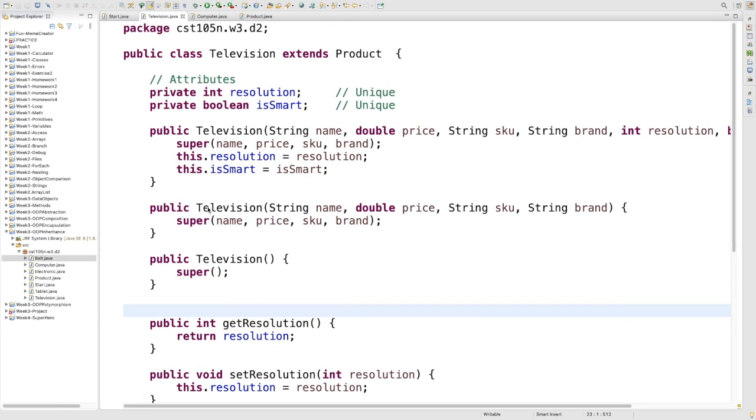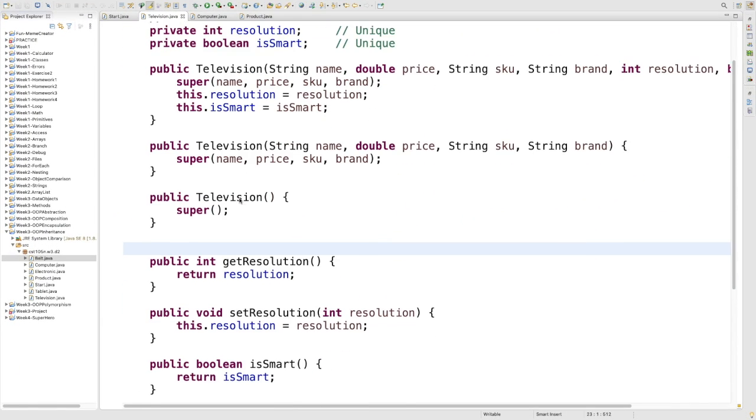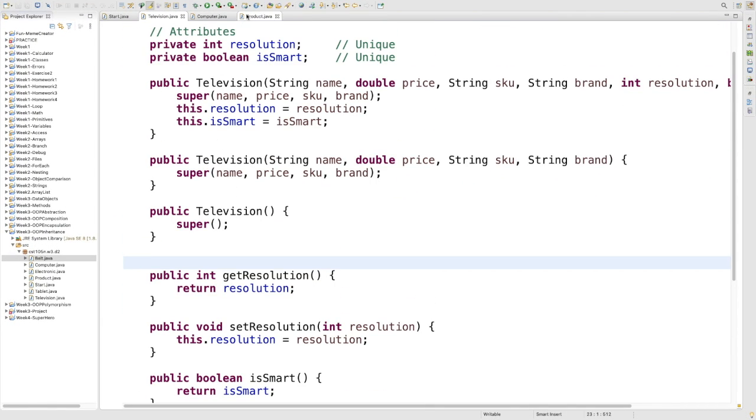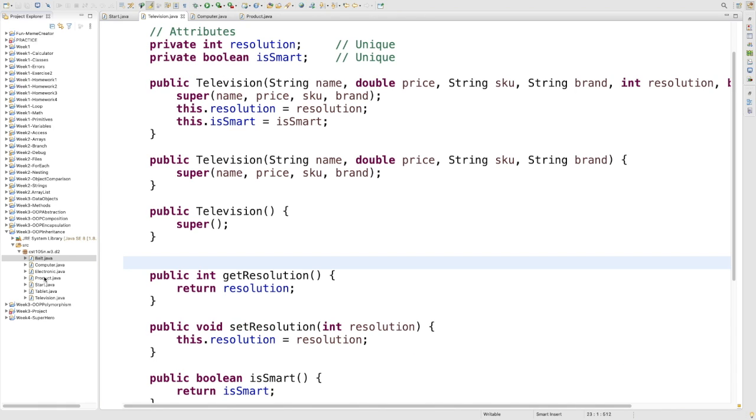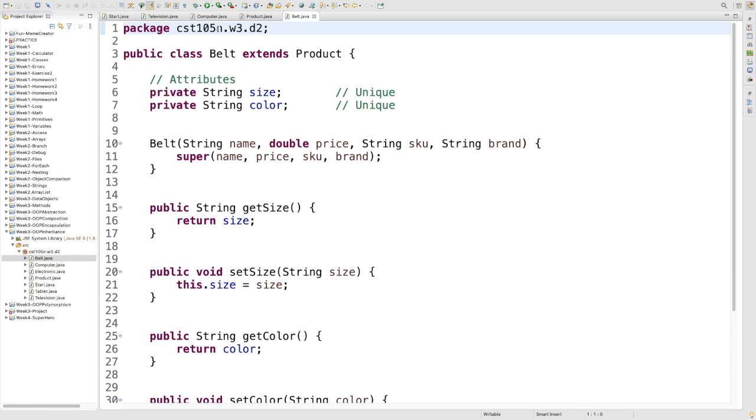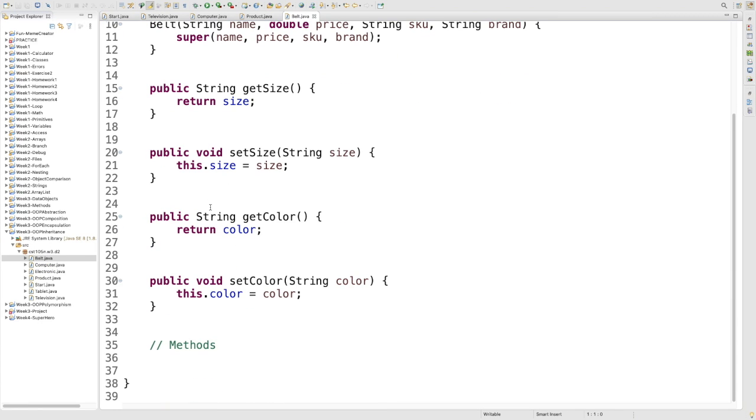I wanted to do something, and I thought about this when we were filming the last video. Right now all of our toStrings are printing out from the parent level, which only prints out the attributes that are found in the parent. So if I want to be able to print out the parent from down here, let me go ahead and open up my belt one there. I'm going to add a toString to each one of these.